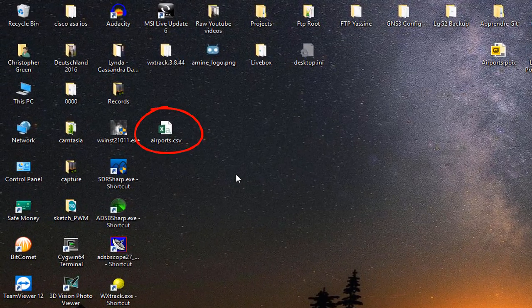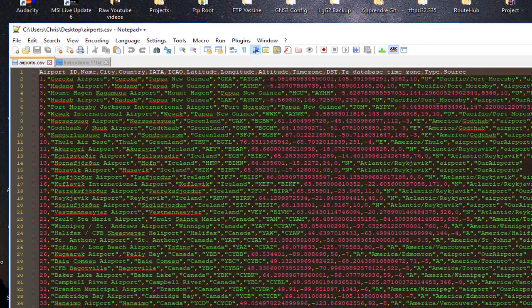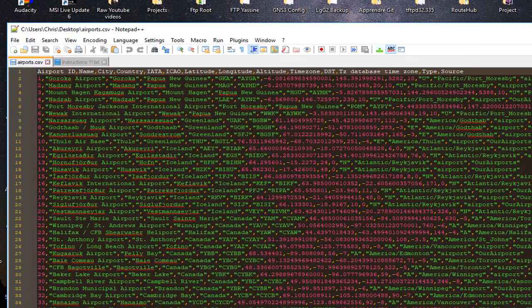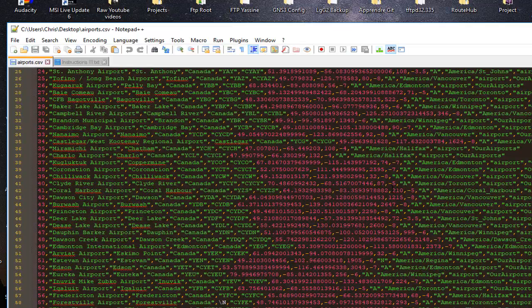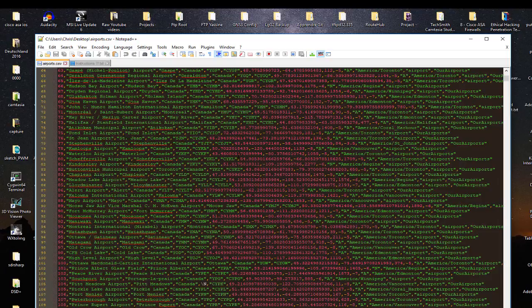Here on my desktop I have a CSV file. If I open it using Notepad++, you can see just a bunch of rows that contain information about airports worldwide. Here I have the airport ID, the name, city, country, and other technical information like the location of the airport, its latitude, longitude, and altitude. Let's say that we want to analyze this file in a good manner.